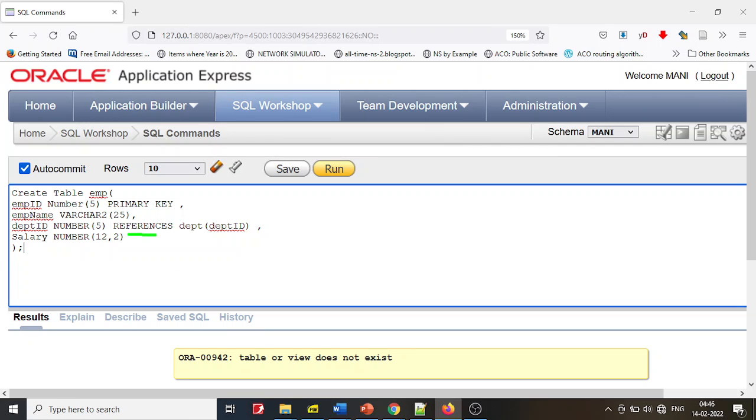I am saying that I am referencing the department ID. Now it just says, where is that department ID? You are saying that there is one table that has a lot of things inside it. Where is that table? It is asking that. So where is this table?